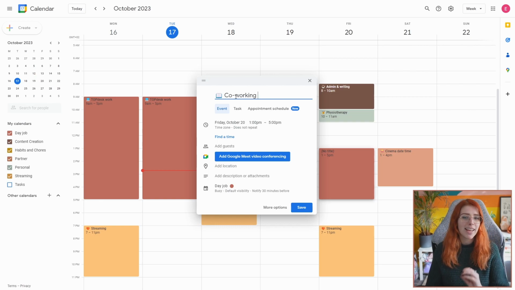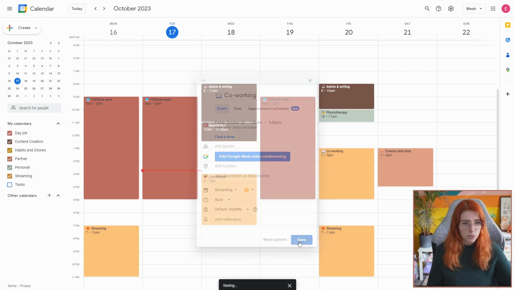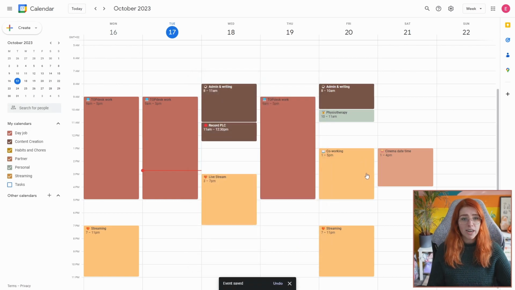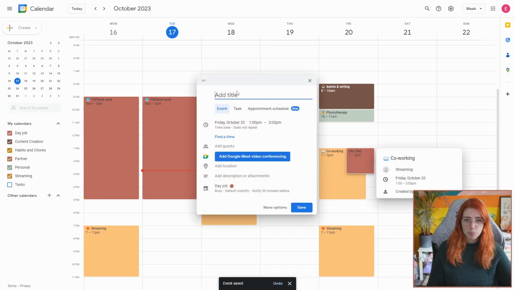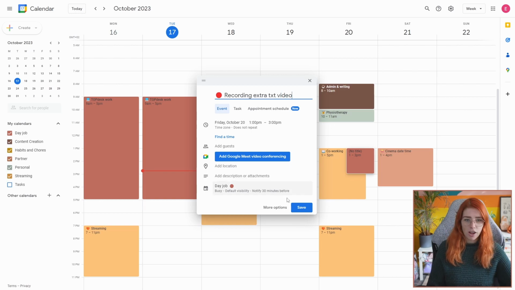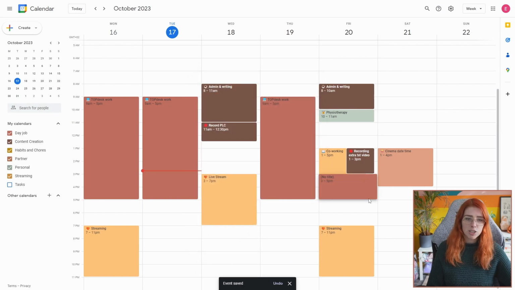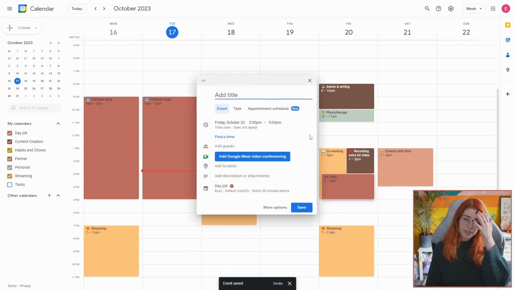So there is even a double time block in my calendar in this case, because I'm kind of doing two things at once. One, I'm co-working streaming, and at the same time, I will be working on, let's say I'm going to spend 2 hours working on recording an extra TXT video. So all of the steps that come with that. And let me actually make sure that that is scheduled within my content creation. And then I'm going to spend 2 hours on editing.